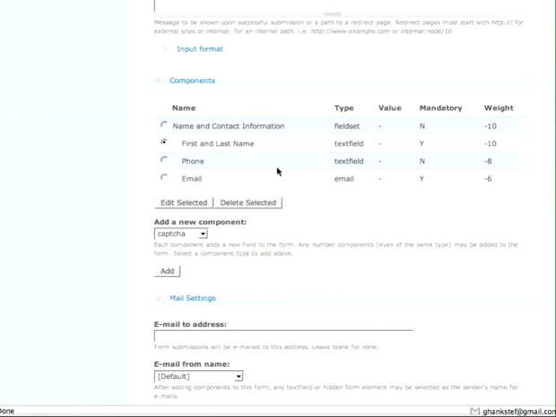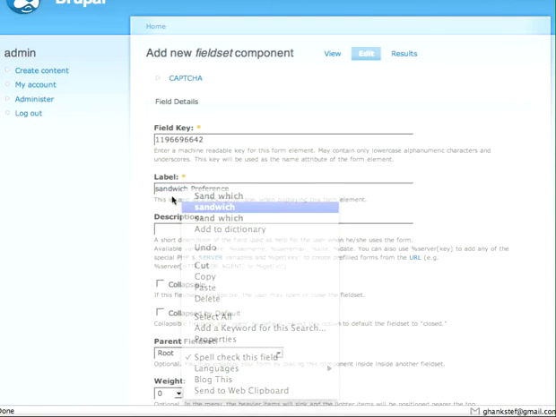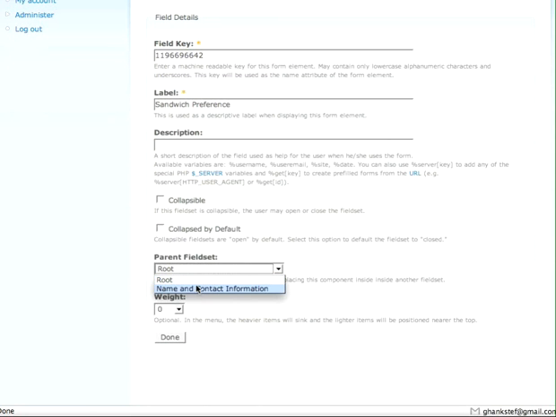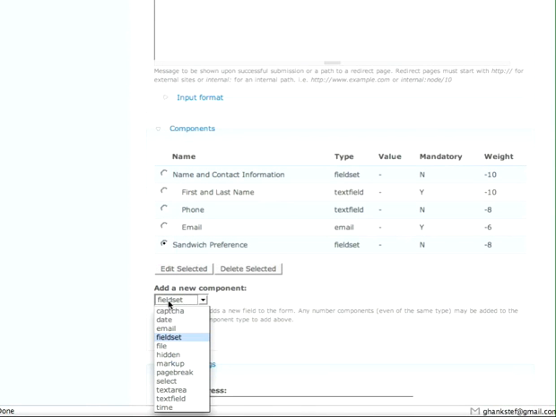So let's give folks a chance to kind of order something for lunch here. So we'll make a field set for their lunch preference. We'll call it a sandwich this time. Need to spell sandwich right here. There we go. And again, I'm going to make the root the parent field set, and we'll set this to -8 so that it will be the second field set in the list. And we'll add some fields to this field set now.